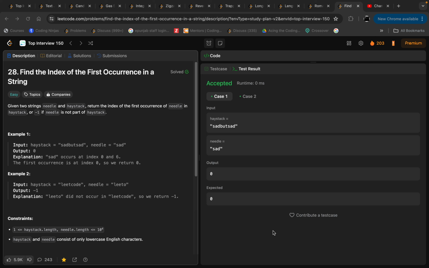So in this question we have to find the index of the first occurrence in a string. We are given two strings, needle and haystack. We have to return the index of the first occurrence of needle in haystack, or -1 if needle is not part of haystack. And let's discuss the constraints of the same.